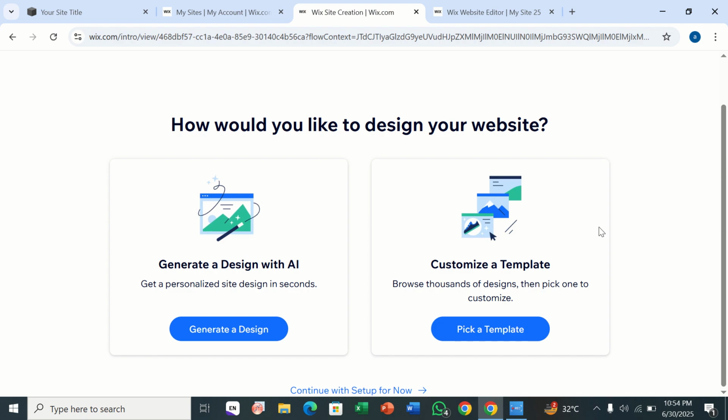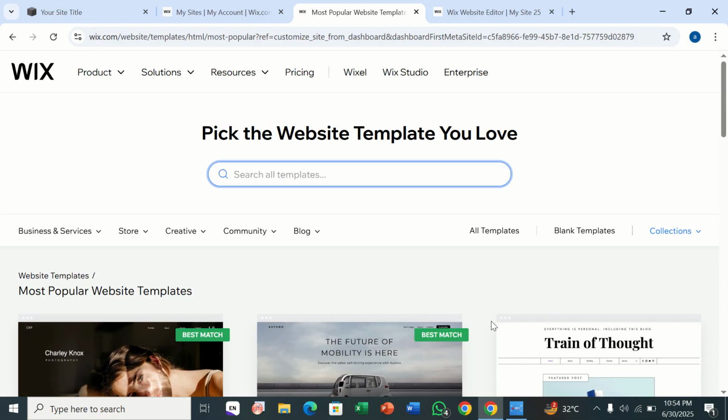How would you like to design your website? You have 2 options. If you're looking for a less laborious route, then you can click on customize a template because it is going to give you thousands of designs and you can pick any one of them to customize. But if you are a professional and you know how to create a website, then you can generate a design with AI by answering simple questions. But I'm going to click on pick a template because I don't want to start something from scratch.